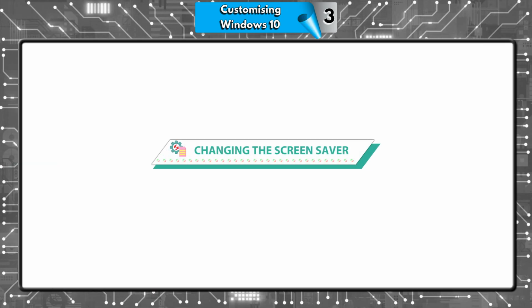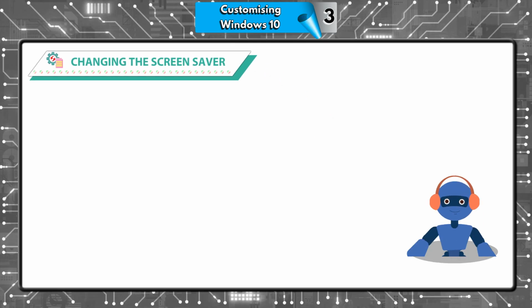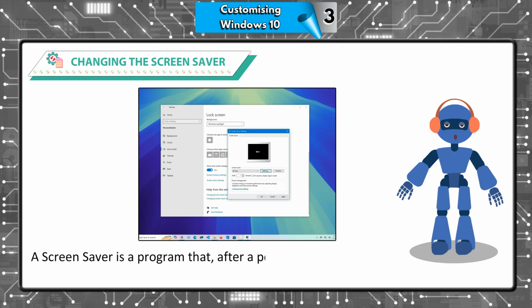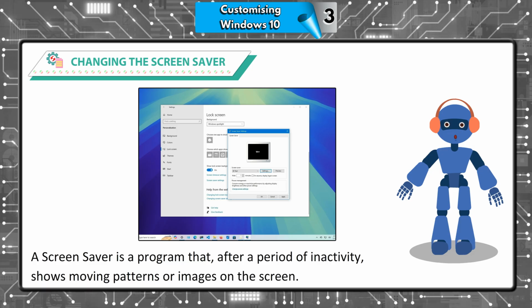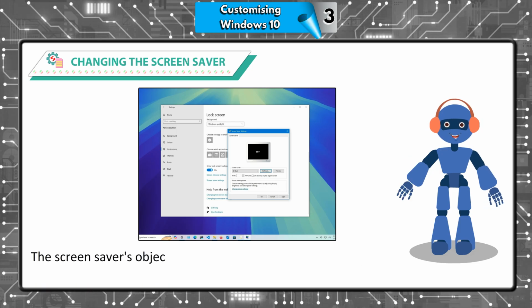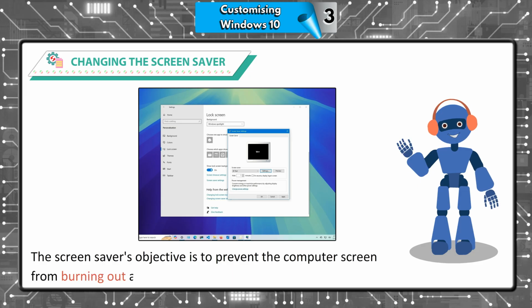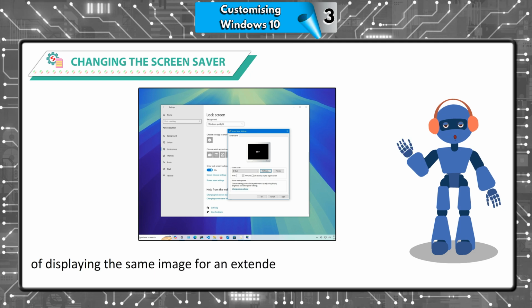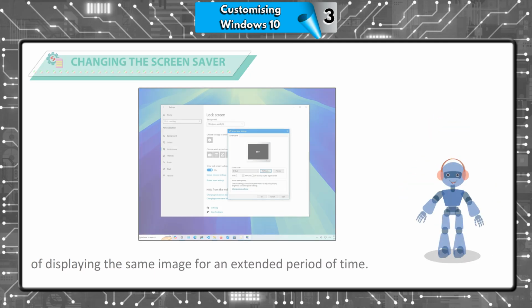Changing the screensaver. A screensaver is a program that, after a period of inactivity, shows moving patterns or images on the screen. The screensaver's objective is to prevent the computer screen from burning out as a result of displaying the same image for an extended period of time.